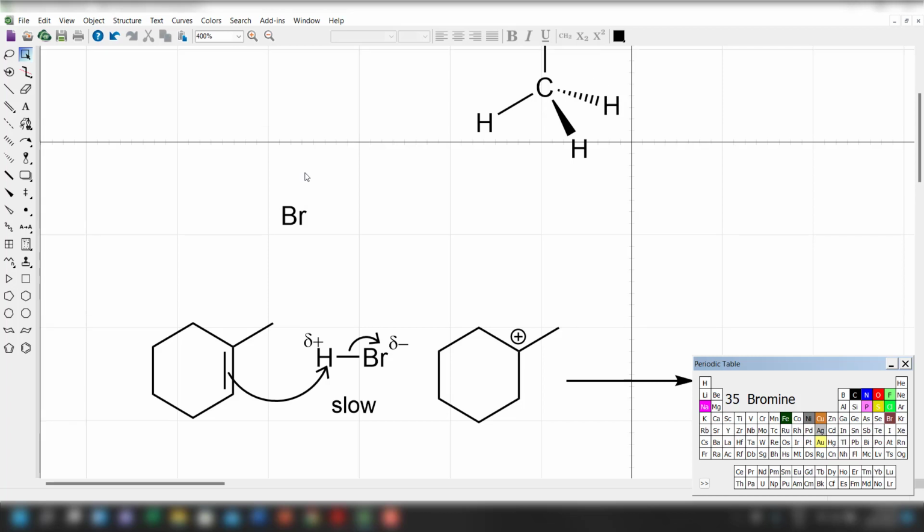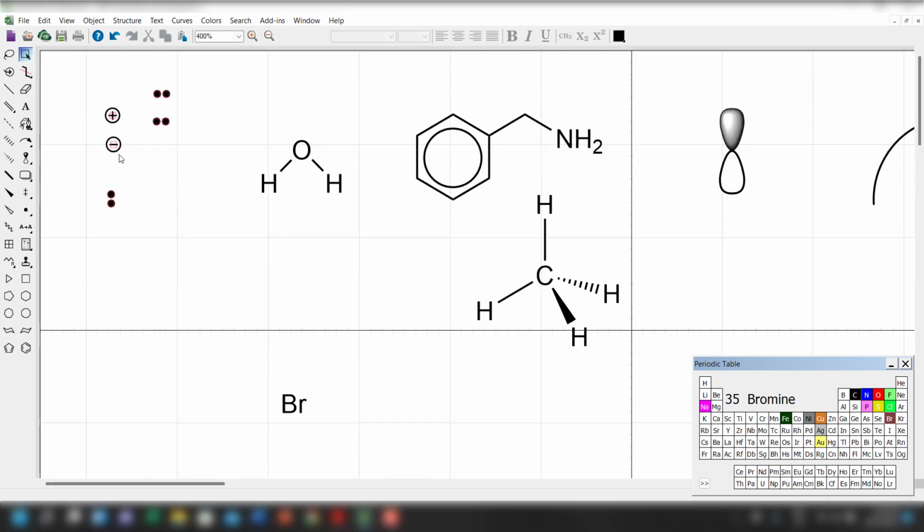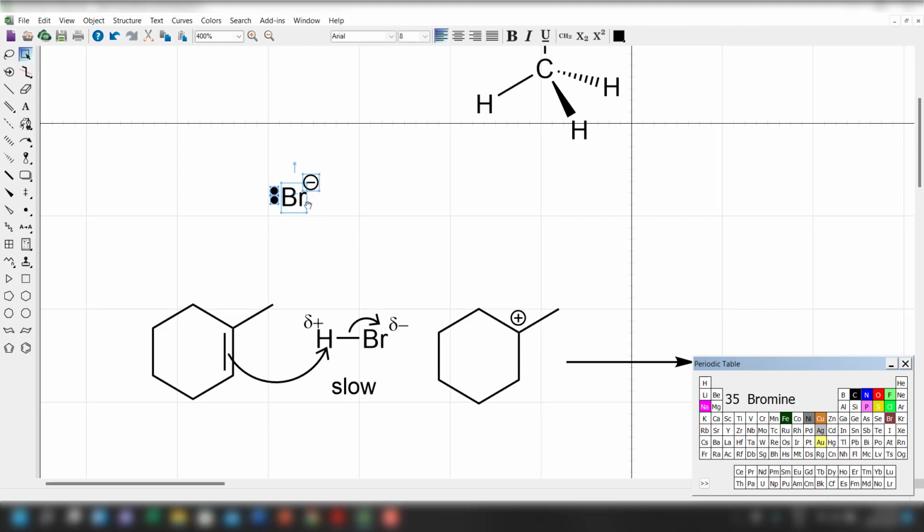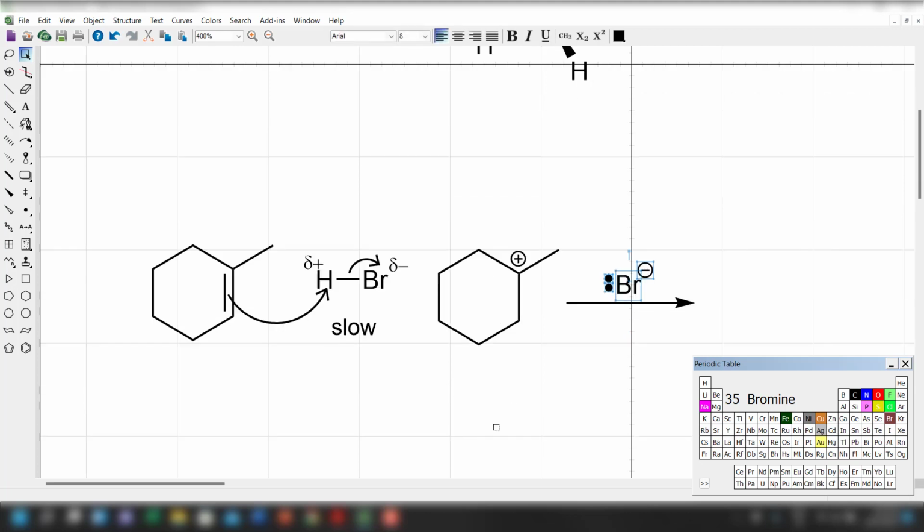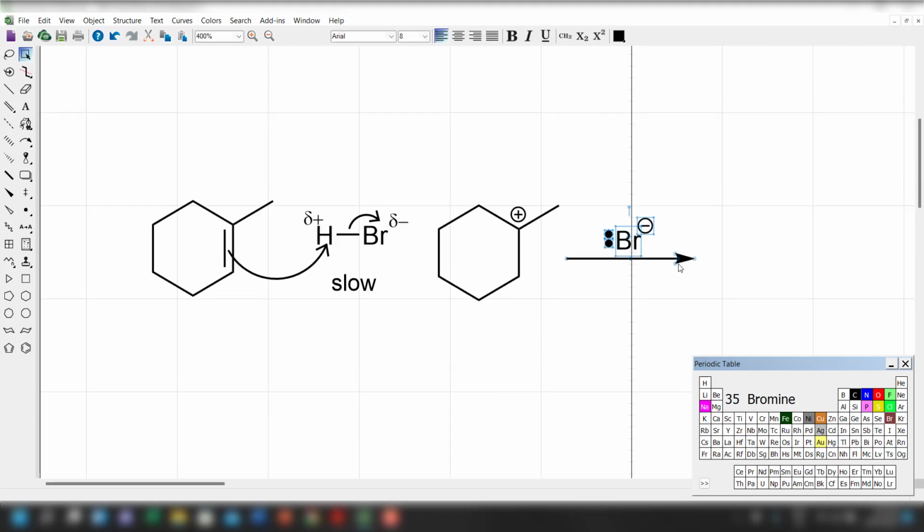Okay, and remember that this is the bromide, so I will need the negative charge. I will also need the lone pairs of electrons to complete the electrophilic addition. Once I do them, I'm just going to put it back here. And you notice the arrow is gone, because I accidentally dragged it over. So I'm just going to drag it back. Okay, so slow becomes fast.